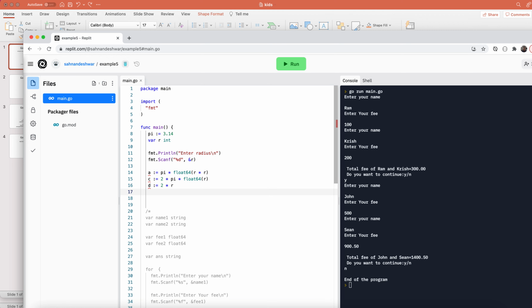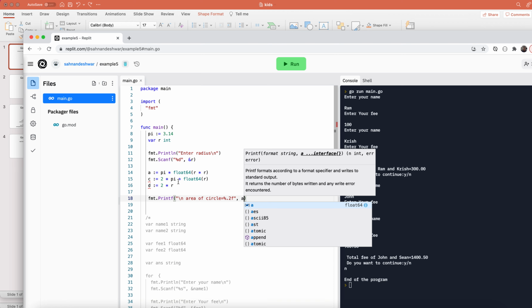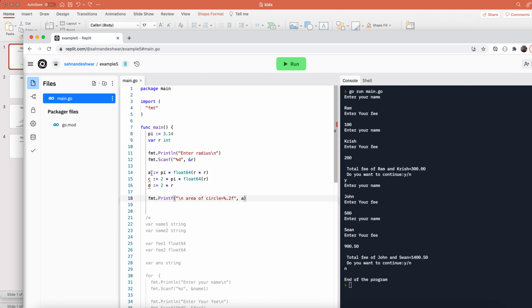Let's print everything at the end. So fmt.Printf, next line, and we'll say the area of circle is %0.2f. So we'll see 2 digits after the decimal, and that's the area. In a similar way we print the area, and see this is unused, so you'll see the red below here. As soon as we use this variable, that will be gone from there.